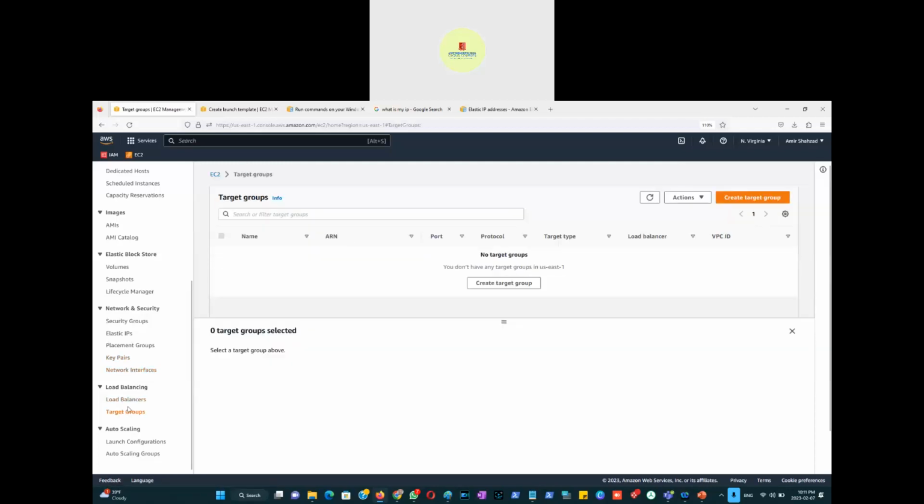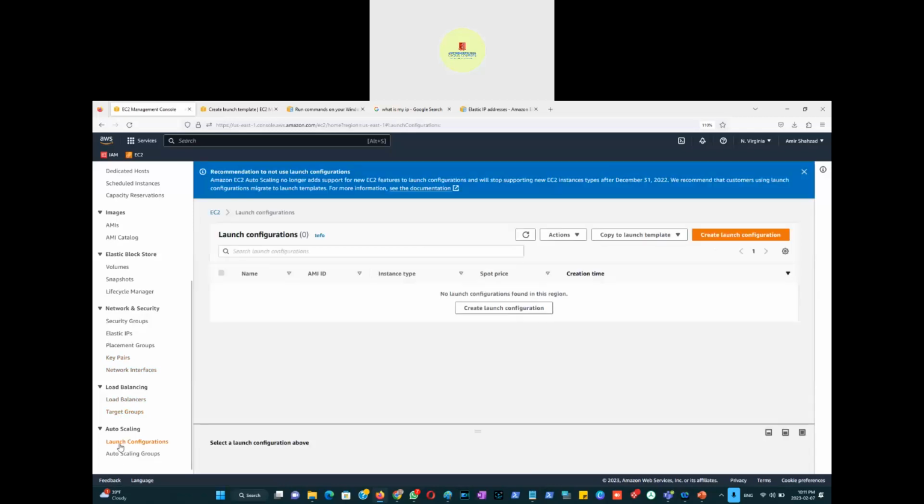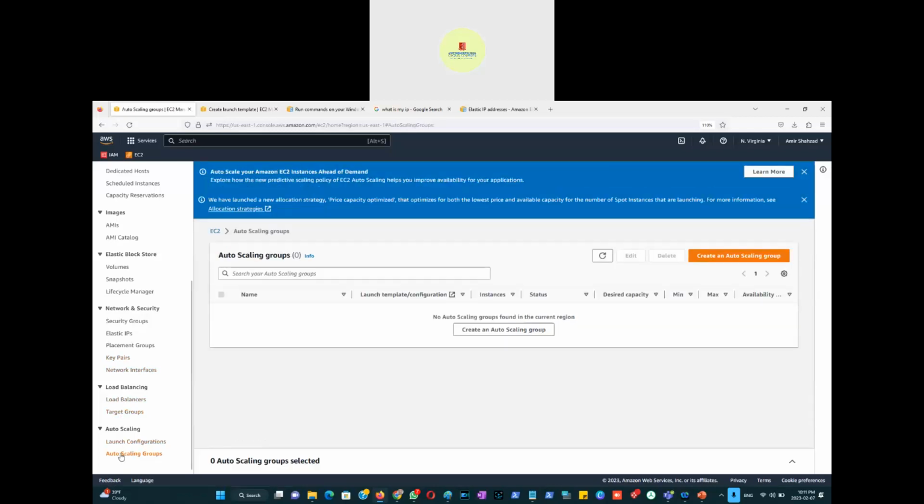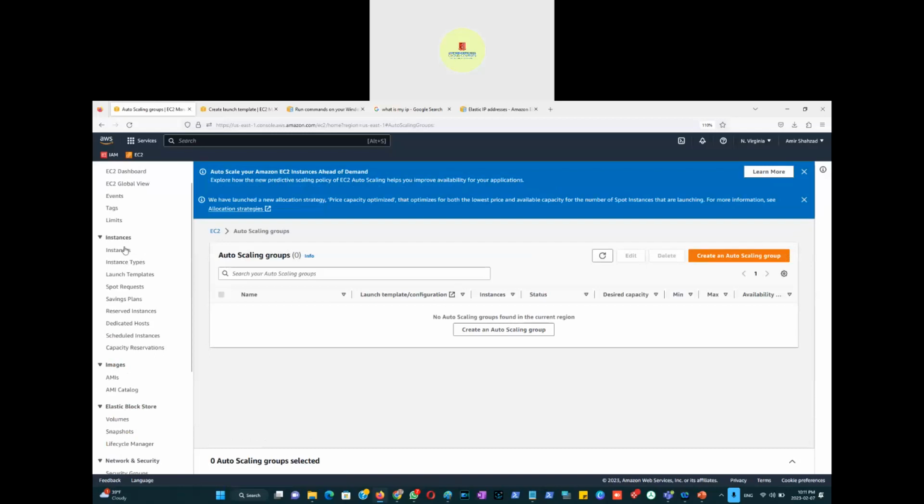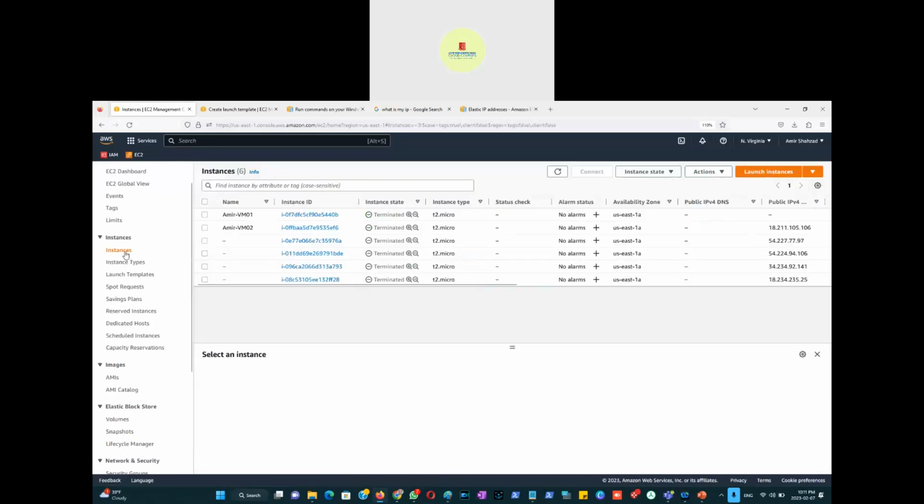Network interfaces, nothing. Placement groups, upcoming lab. Launch configurations, nothing. Auto scaling groups, gone. Okay, now we need to check instances. Yes, if it says terminated, then we're good. This side as well. So we're all good.